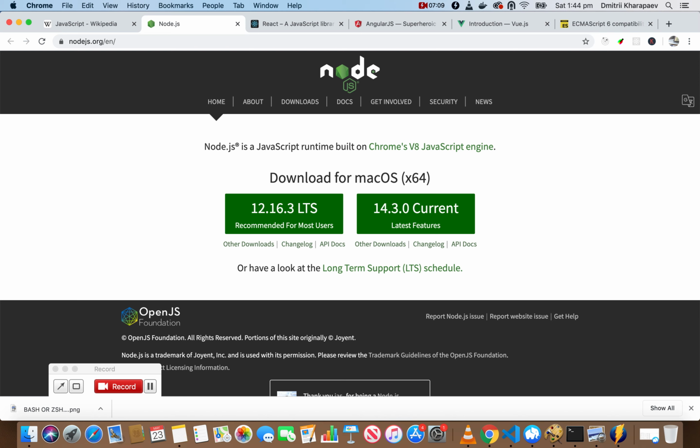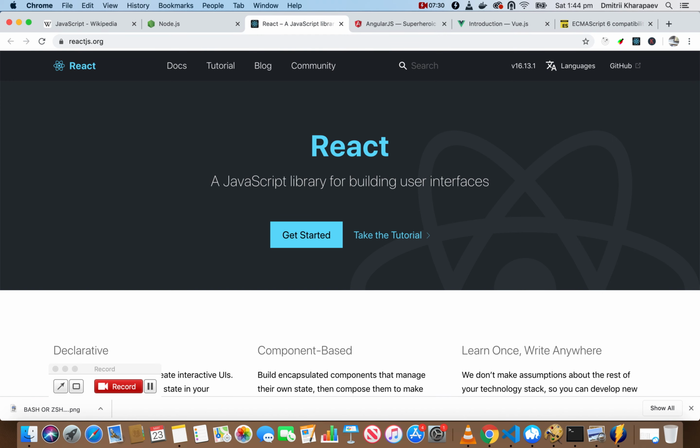But again, I'm not going to dig deeper into the technical details, because there are so many technical details to discuss. I would also like to talk about different libraries and frameworks, especially front-end libraries and frameworks that are widely utilized nowadays. These frameworks and libraries use JavaScript at the core.